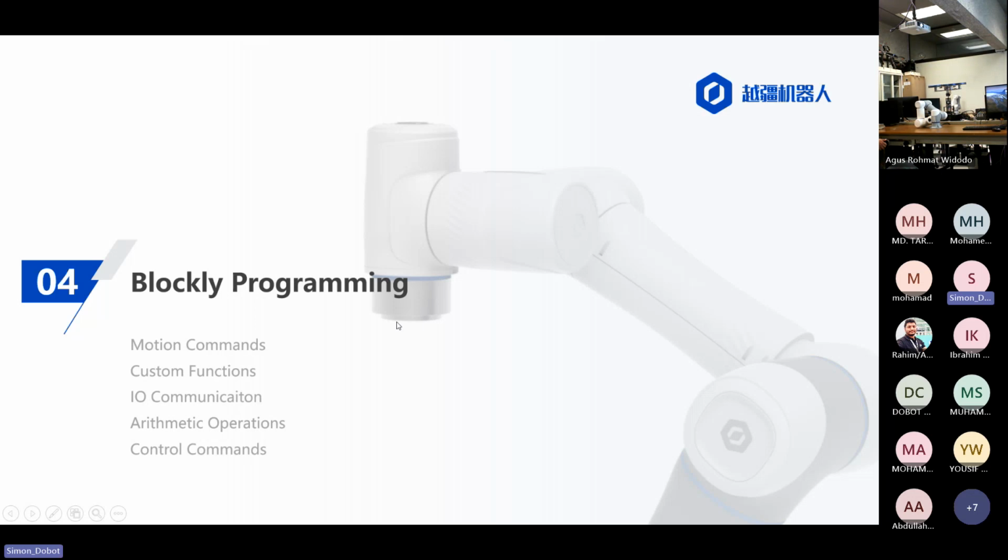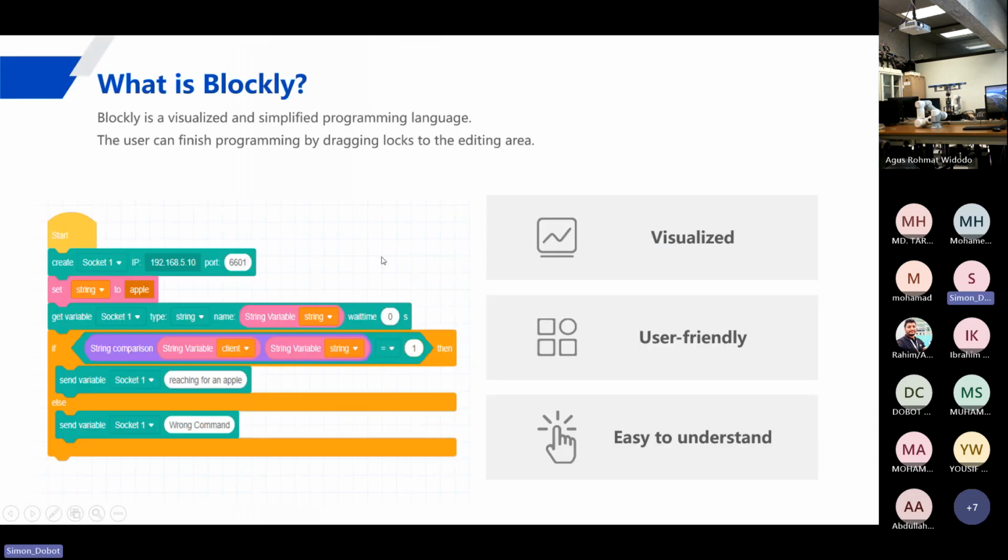Okay, part 4 is about Blockly programming. There are a lot of commands, so I will introduce some of them. So for Blockly, it's not created by Dobot, our company. It was created a long time ago, and we also use this function.